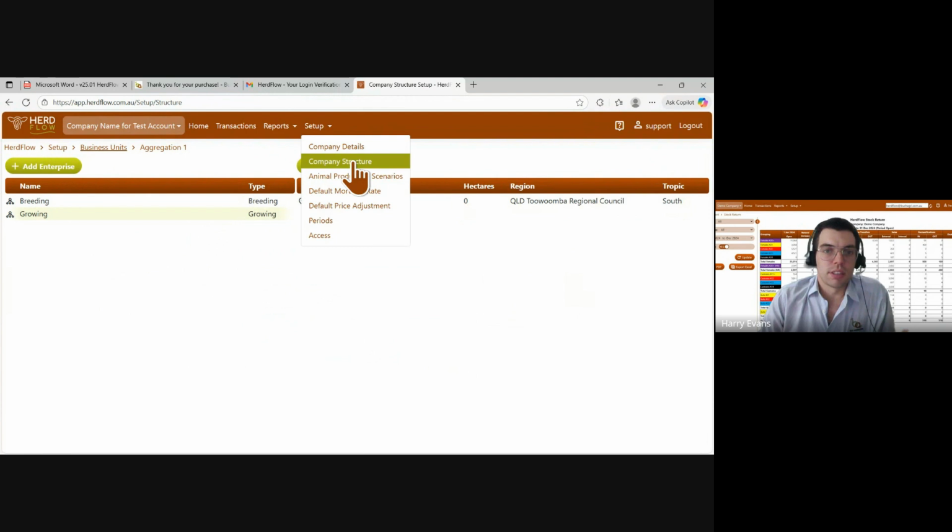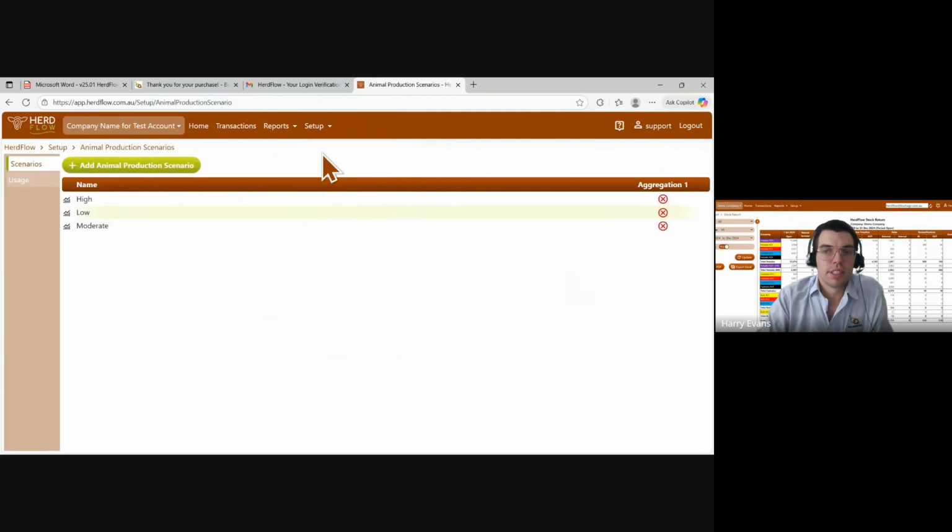Once the company structure is set up, we can move to animal production scenarios. There are 3 scenarios defaulting within the platform, which again have broad regional differences across the country. There is a map located within the Quick Start Guide, which can give you a starting place to select one of the defaults. If you do have data on your own business, you can also add a custom scenario by clicking the green button.